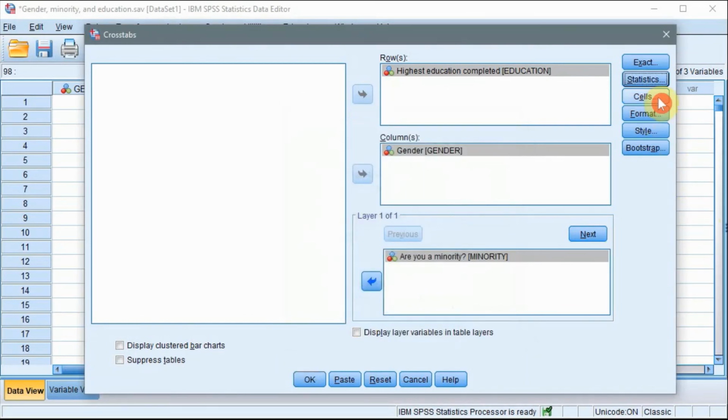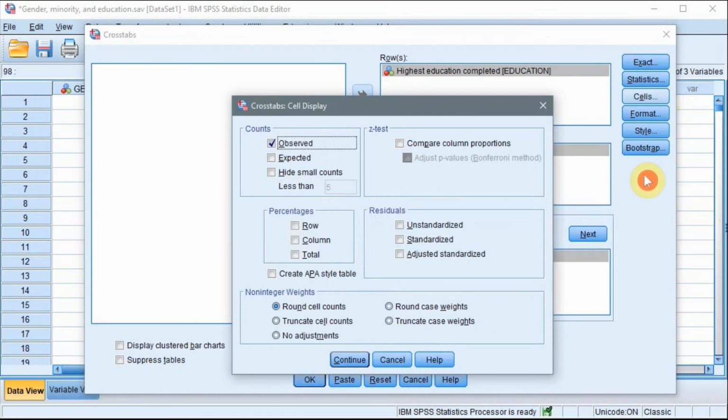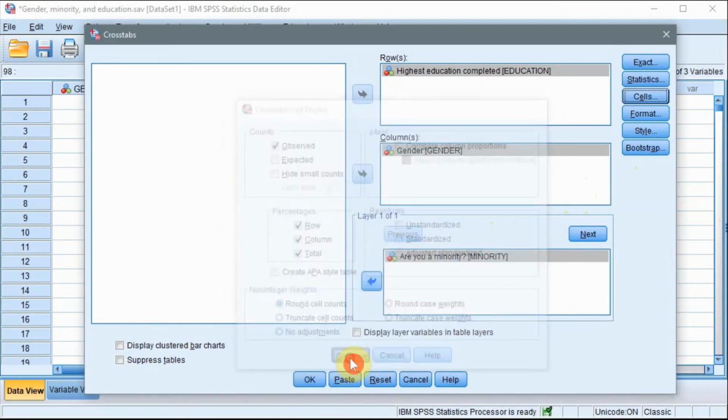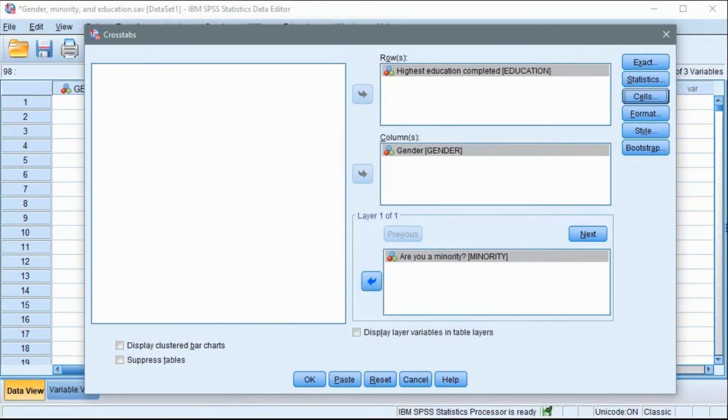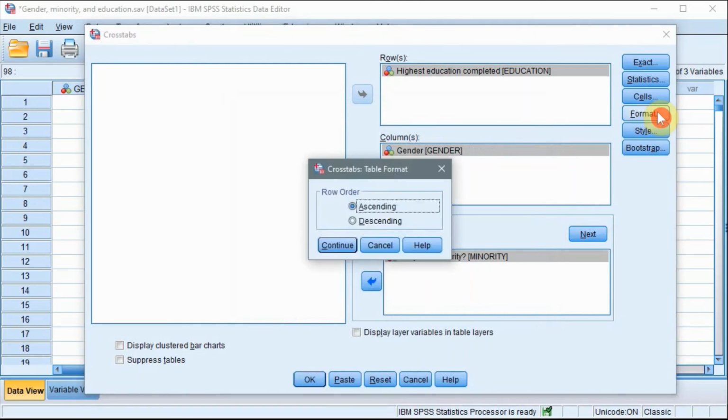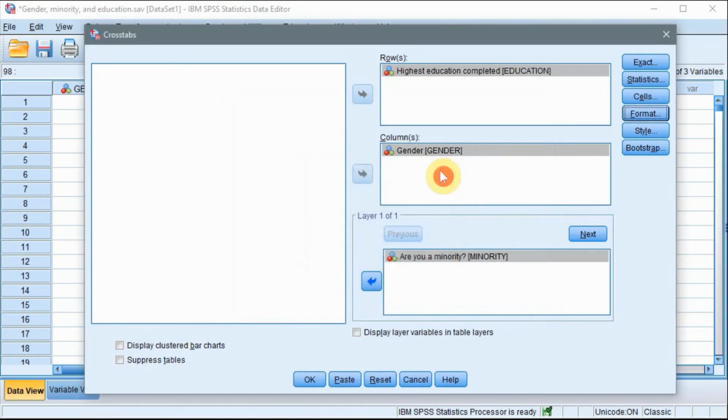Now, if you click on this Cells button here, in addition to frequencies in each category, you can also ask for percentages for each row, column, and or for total percentages. So row, column, and total. Okay, and click Continue. If you want the variables' categories to be in a certain order, you can click on the Format button and change the order, for example, from ascending to descending, but we'll leave it as it is. And you also have the option to generate the bar chart if you want to display a clustered bar chart here. But that's good enough for now, and click OK.